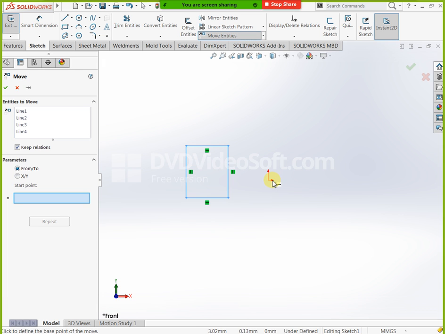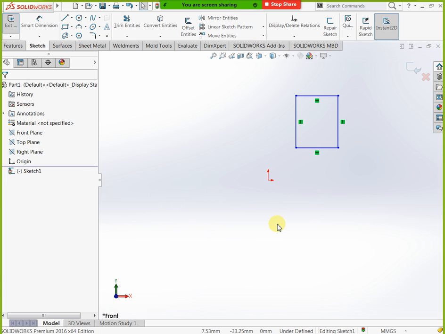When you select move, it is asking for the entities. There are 4 lines in this rectangle, already we know that, so 4 lines are selected. Next we have parameters. Here we have two. One is from or to: the initial point you can select directly, and the final point you can mention directly. You don't need any type of dimension here. You can select this base point from here and place it here. This is called from or to.